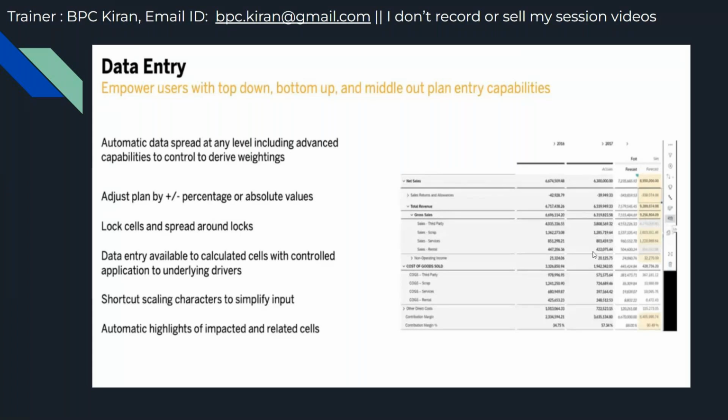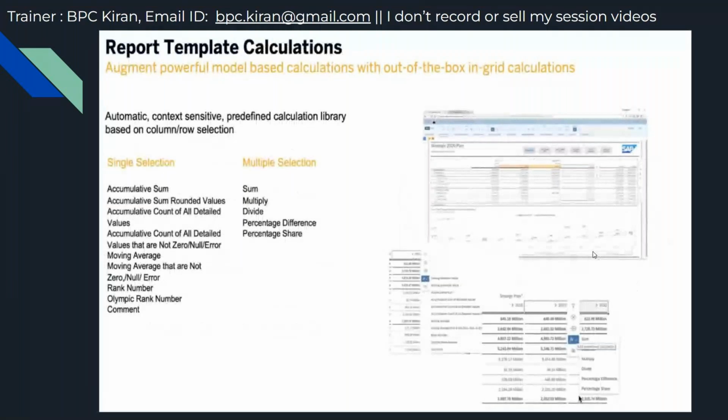And when you go to the report template calculations, there are so many templates. So in the reports, you can add some calculations here, variance calculations. And you can see the different calculations here, multiple calculations.